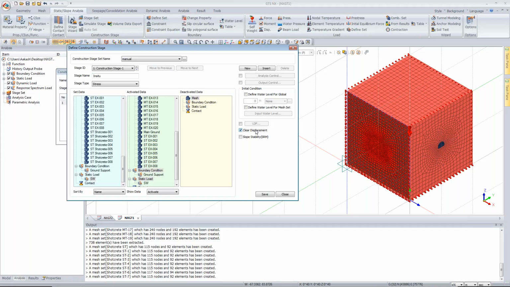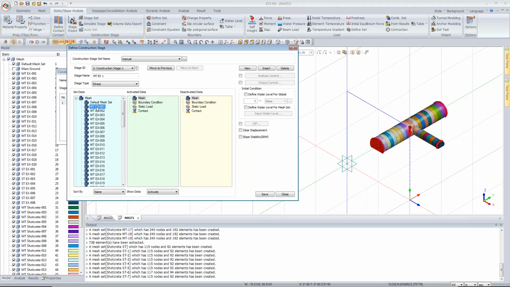Okay, and I'm naming it like this, excavation 1. Excavation 1 means you are removing something, so you'll take that, it's already activated in the first stage, so no need to activate it again. You just say deactivate data in the column of D, so you can see it's removed.